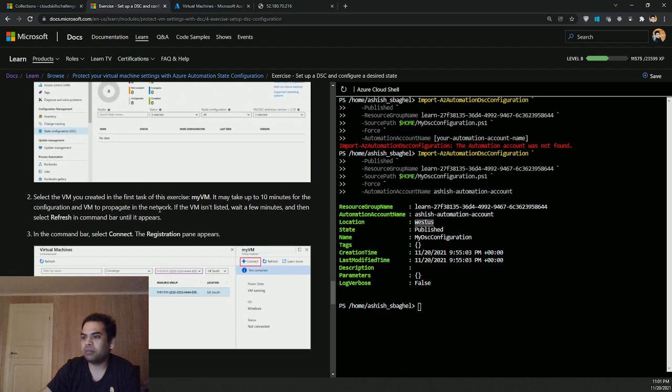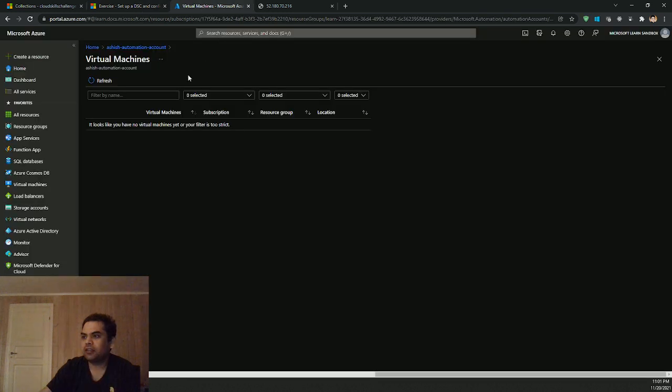It may take up to 10 minutes for the configuration and the VM to propagate in the network. Wait a few minutes and then select refresh. The VM isn't listed. Where is my VM?